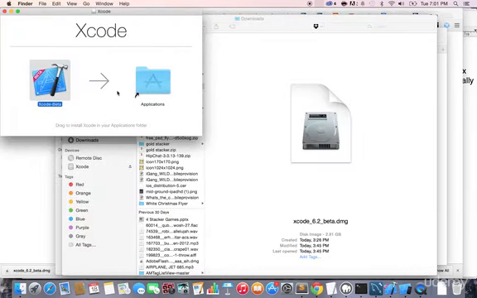Now, I'm not going to do it because I already installed it, but just know that you need to drag and drop it in the application and then wait a little bit. It's going to basically install it in your operating system. That's pretty much it for installing XCode in your computer.